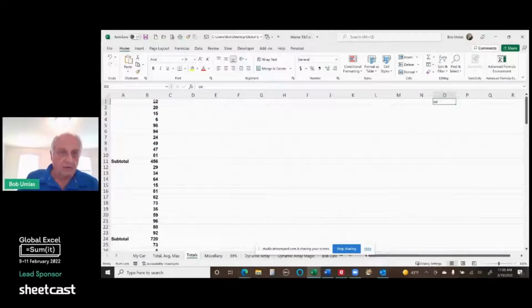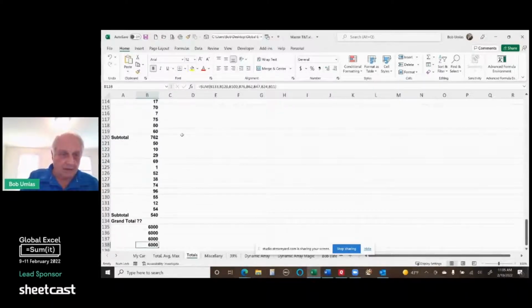So here I have a whole bunch of numbers, and every so often I have a subtotal. And it goes on and on. I'm down to row 134, so 133 data rows. How do I get the grand total? There are lots of ways to do it. One is what's listed here.